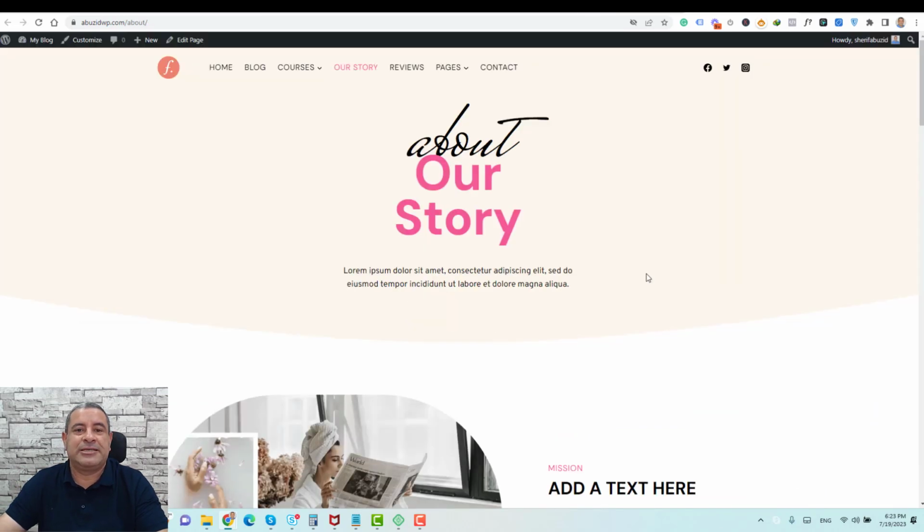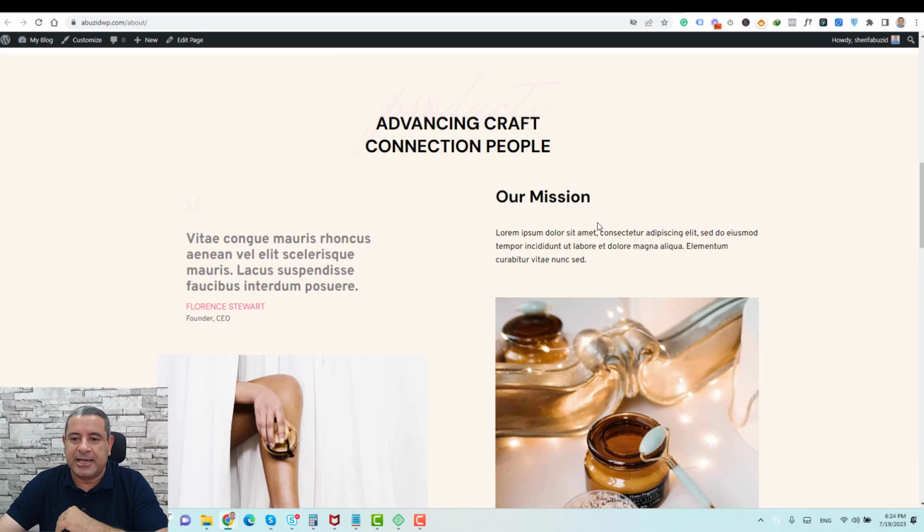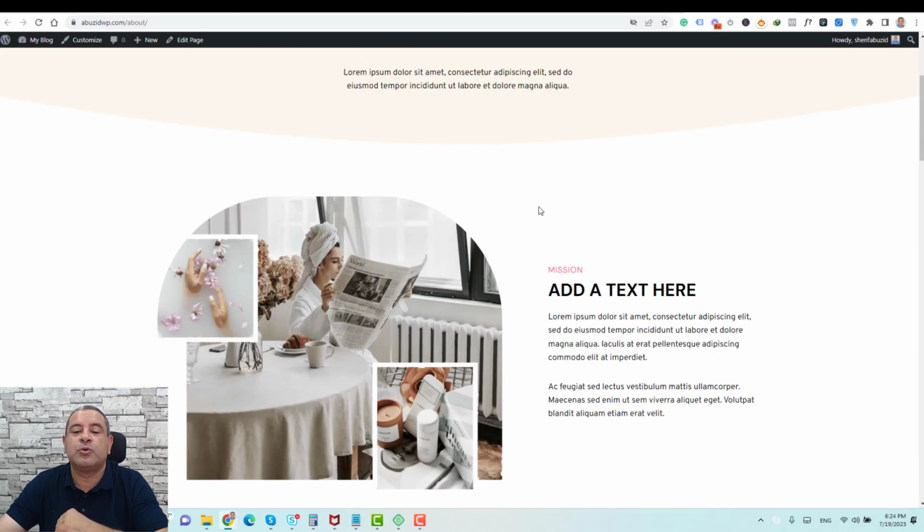Now this page is almost ready, so I'll just click update and I will just view the page. So as you can see, our changes have been reflected here. I mean, the change to our font colors and size, and also the changes we have made to the image itself.